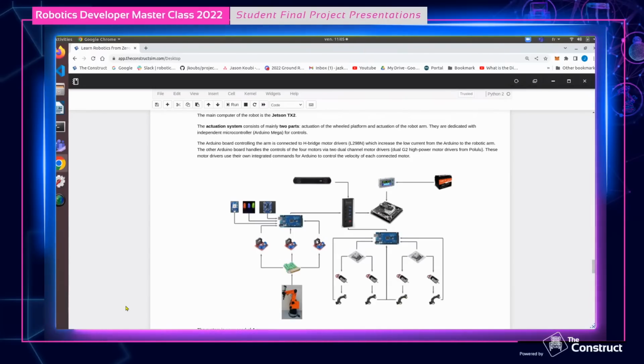Each motor driver can control two motors. So we have 3 here. Basically, this increases the load current from the Arduino to the robotic arm. The other Arduino handles the controls for the four motors via dual channel motor drivers. So it's those 2. These motor drivers use their own integrated commands for Arduino to control the velocity of each connected motor.